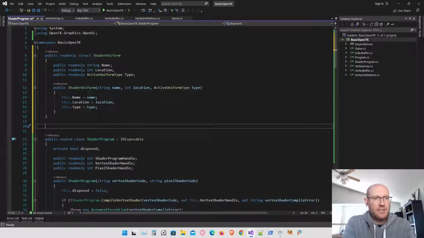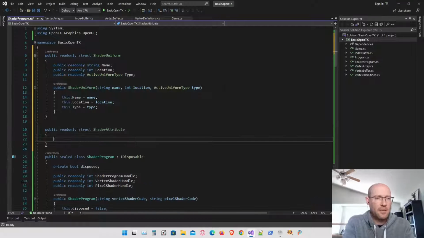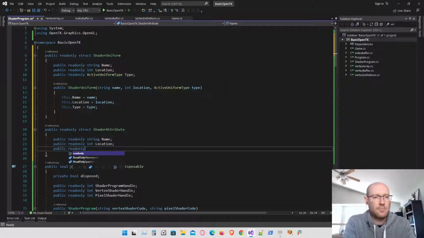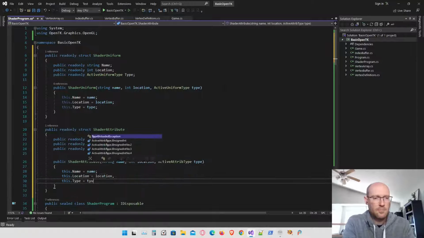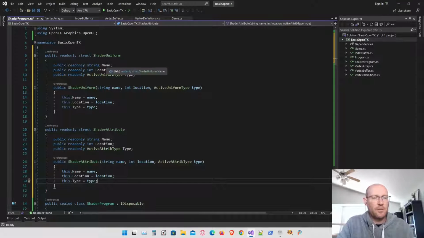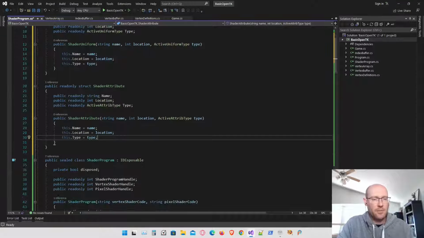I'd also like to get vertex attribute information as well. So I'm going to do the same thing here, except this is going to be for vertex attributes. Let me just fill this out real quick. Everything's going to be exactly the same, except the active uniform type is going to be an active attrib type. Okay, so now we have a place to store all of our uniform information and vertex attribute information.